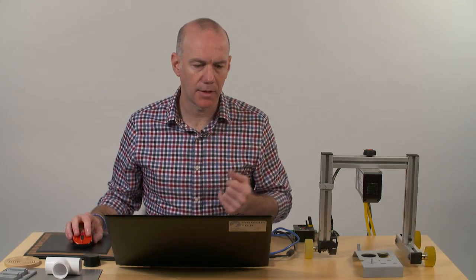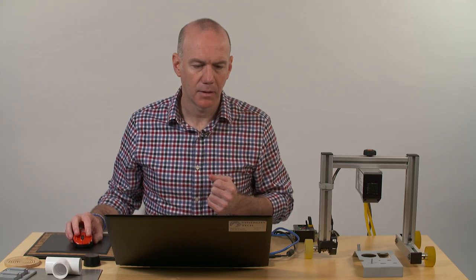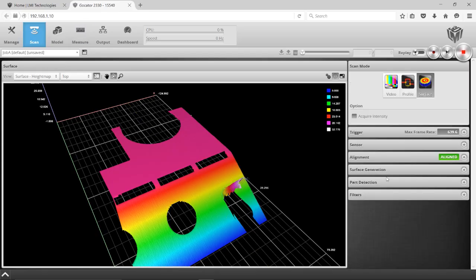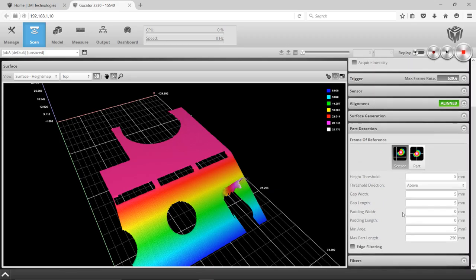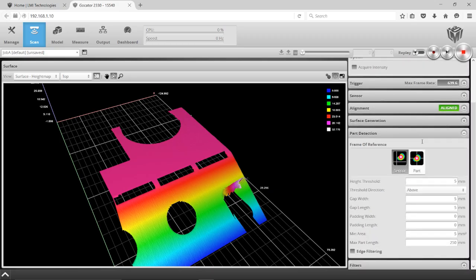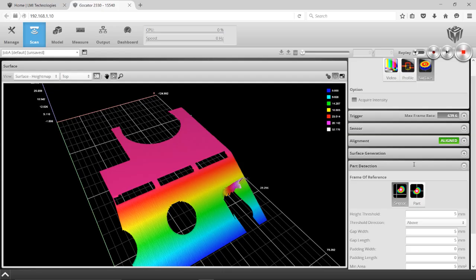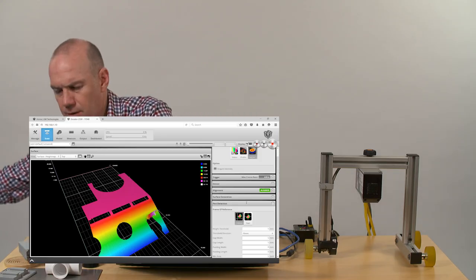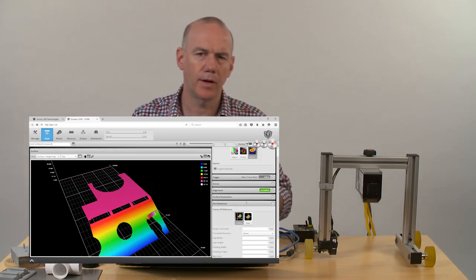So one of the keys to the 3D scanning surface mode is part detection, and we saw that a little bit, but I want to show you how that really works with multiple objects. So if we go into the part detection area and we scan some parts, we're going to grab a few items here. There's a thing called gap width and gap length.